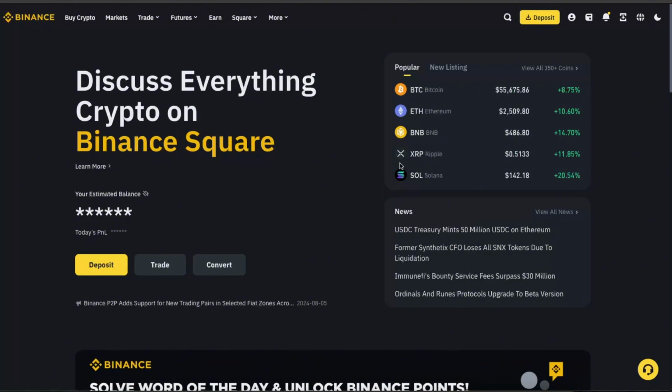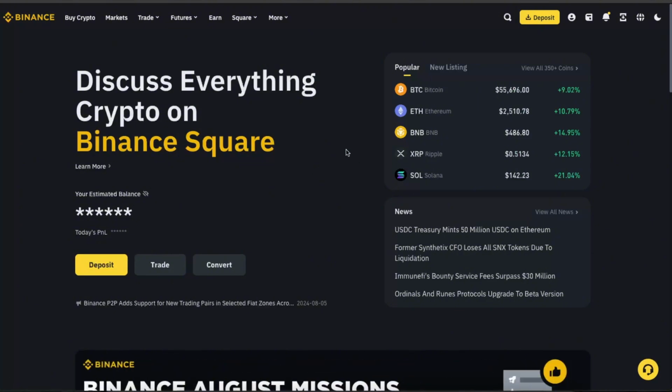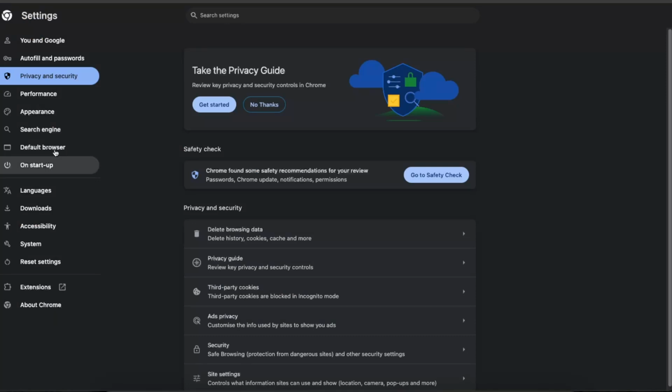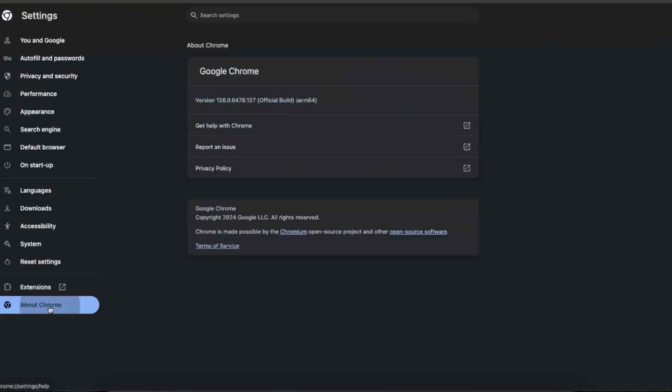Now you will also want to go ahead and update your Chrome. So to update Chrome, you will again go to the settings and click About Chrome. And as you can see, my version is up to date, so you can go ahead and update if you see that you need to update it.